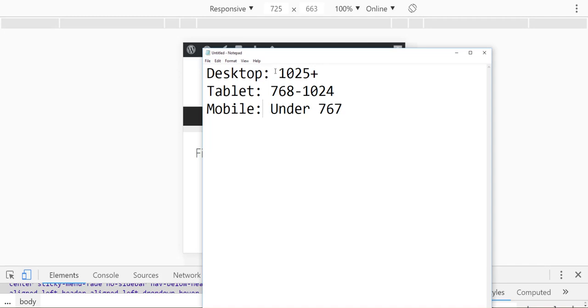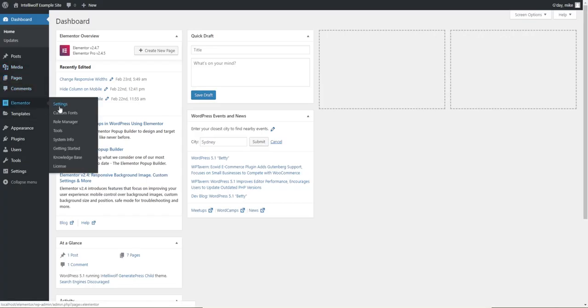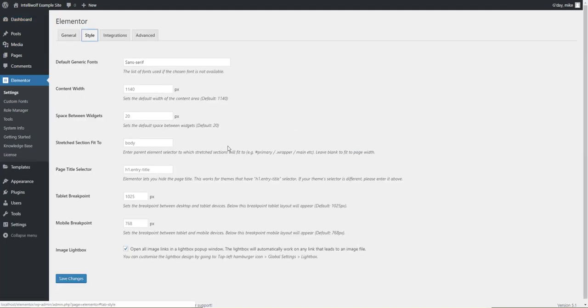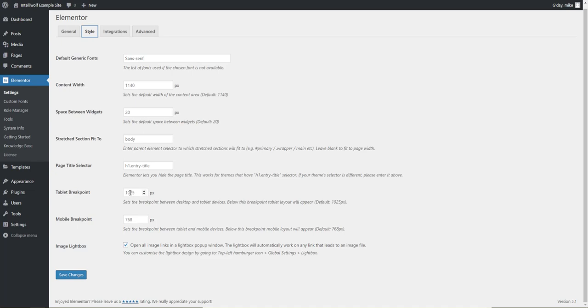So real quick again, those are 1025, and as you can see on the screen, if you ever forget these, which it's easy to do, the way that you find it, you just come over under your dashboard, we've got Elementor, we've got settings, and then style, and then at the bottom here, you've got tablet breakpoint. So this is where it switches to tablet, under 1025, and switches to mobile under 768. Those are the defaults. So those are the mobile responsive breakpoints for Elementor and how you can find them.